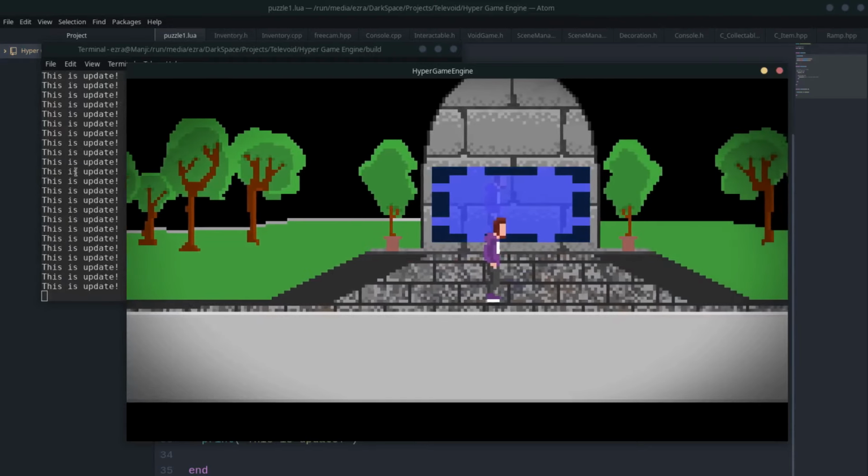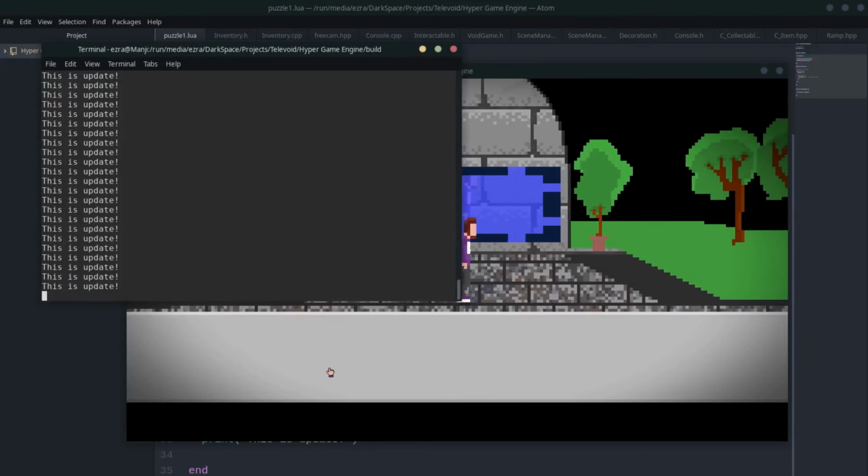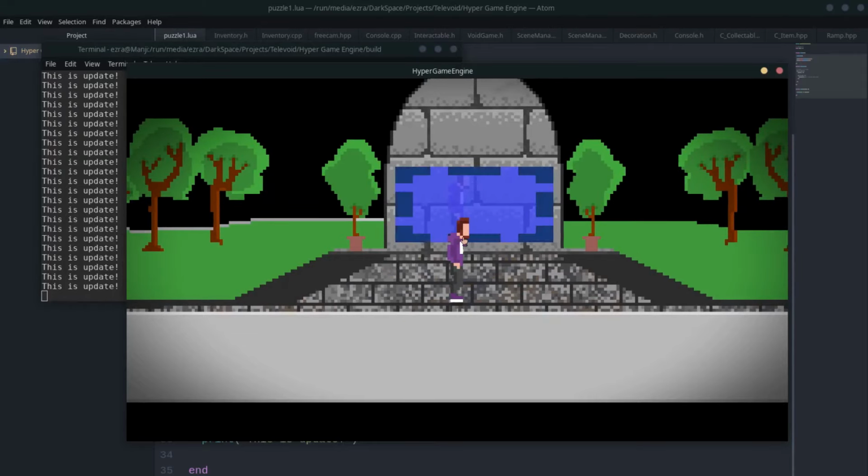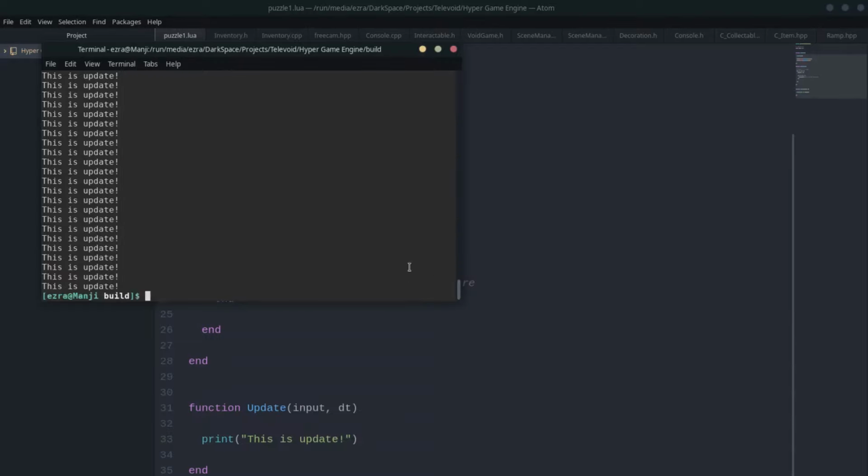So if I click this, you can see that this update just fills in the terminal, and I can't click anywhere. I cannot move at all. This is a good thing since this is what we programmed, but we've kind of soft locked the game now, and the only way to escape now is by either closing the game with the X or hitting escape.